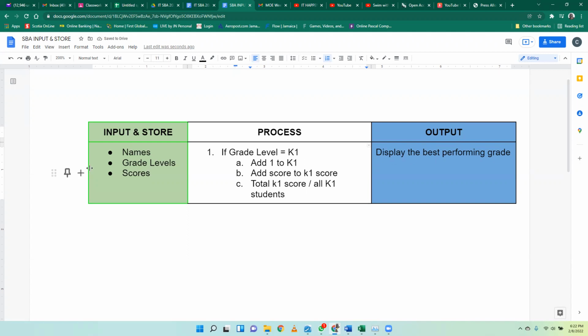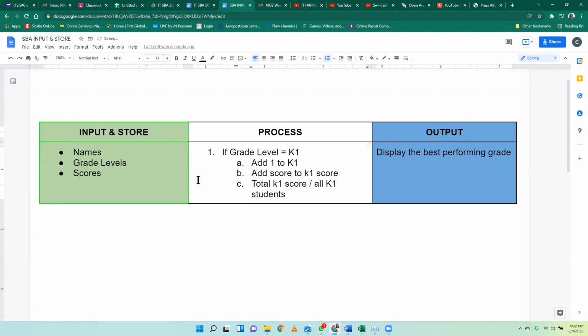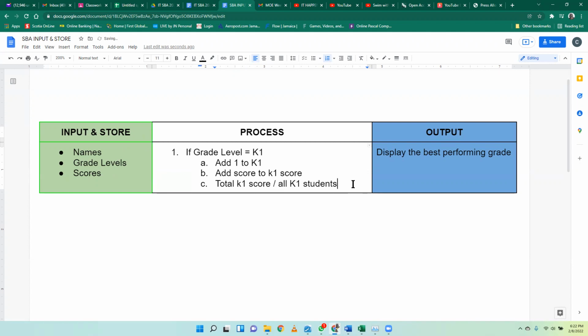Let me make some space here because I don't really want the rows to shift like this. I want to have space in my rows. Right? So you count the number of K1 students. That's what you're doing at A. Then at B, you add up the K1 scores. And at C, for the average, I should put AVG equal here. So average equals the total K1 score divided by all the K1 students. That's what the average is going to do.